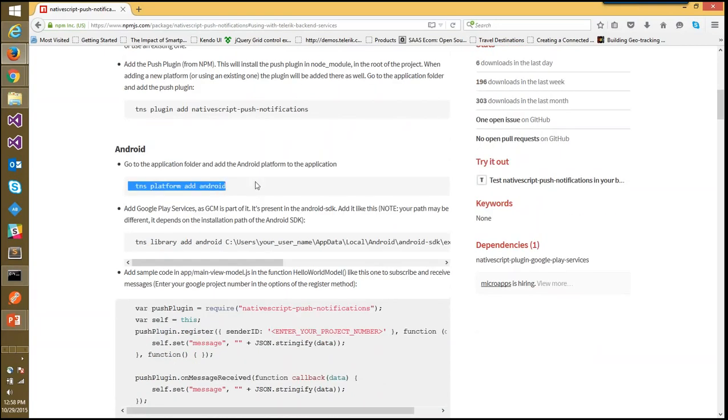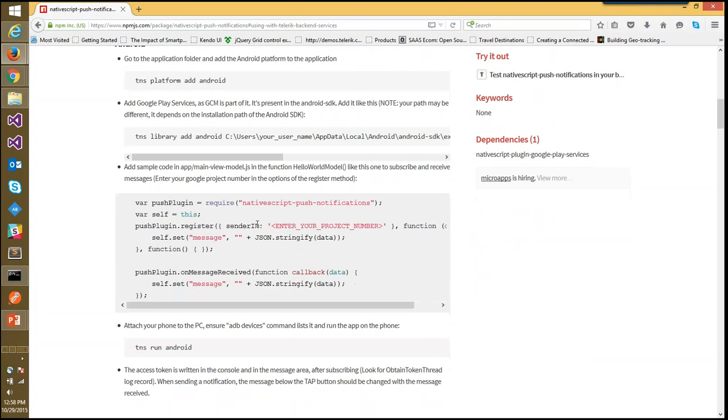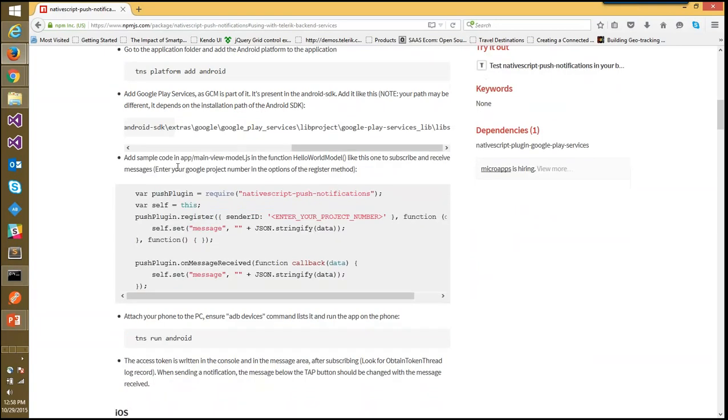tns platform add android, and on an Android application, you need to add something called Google Play services. Typically the Google Play services are available in your Android SDK folder. If you see here, Android SDK, extras, Google, Google Play services, lib project, and then Google Play services libs. You just tell us where this particular folder is, and then we will pick it up from there, right? Usage is very simple.